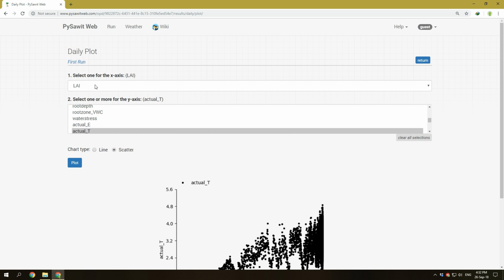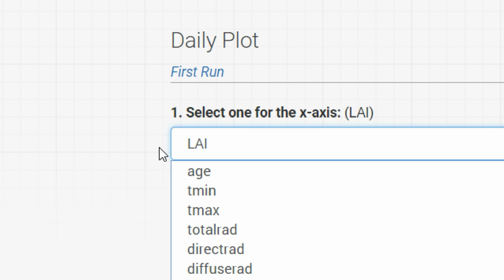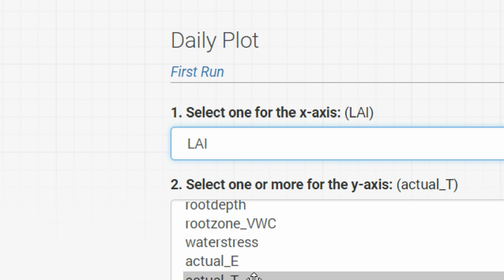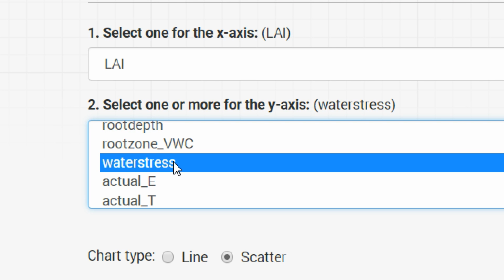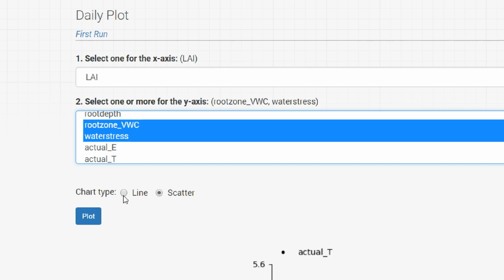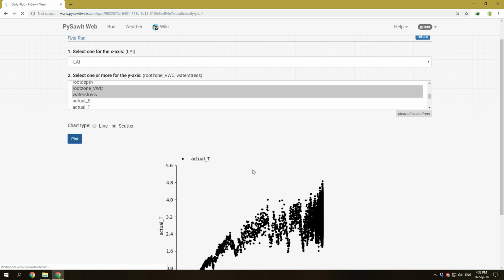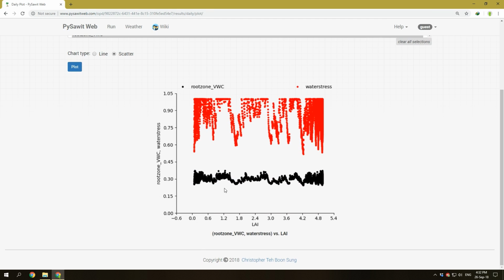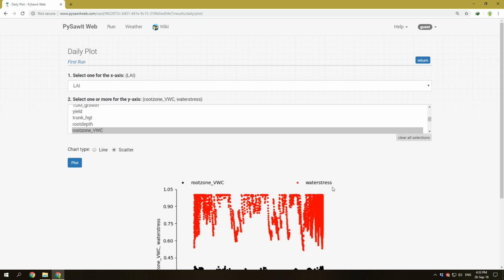Let's try a different aspect. Let's maintain LAI and choose water stress and the root zone water content, and we click plot. So this again shows you, this is just a quick way to let you decide what values you would like to be plotted. Again, you need to import your model results into your spreadsheet to have more detailed or more customized charts.